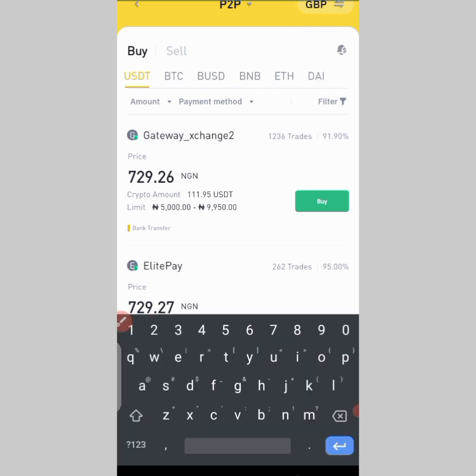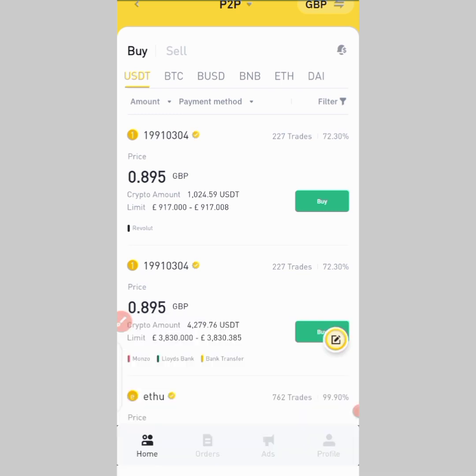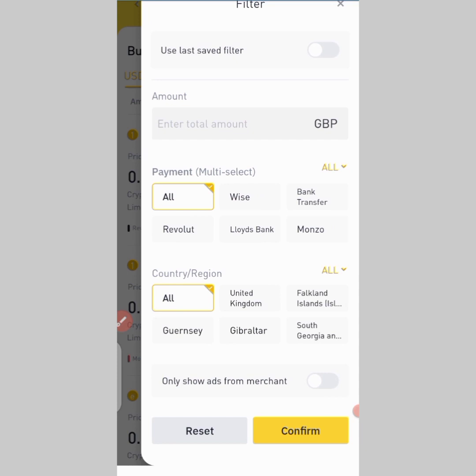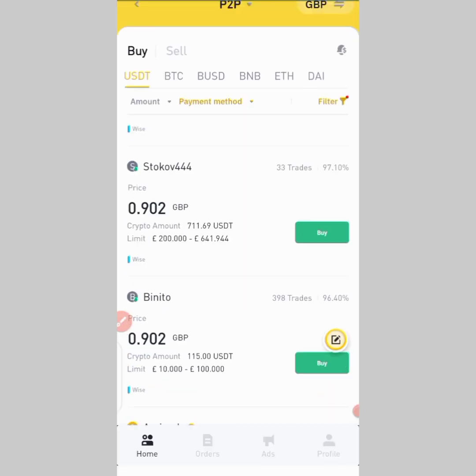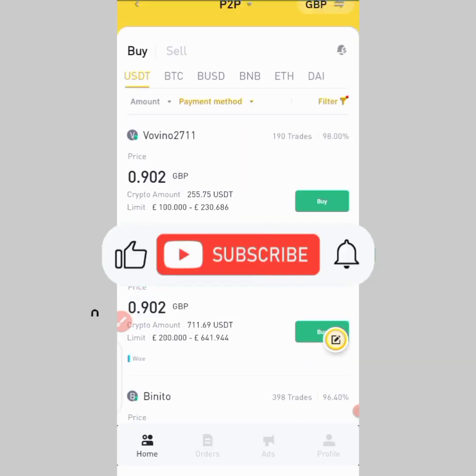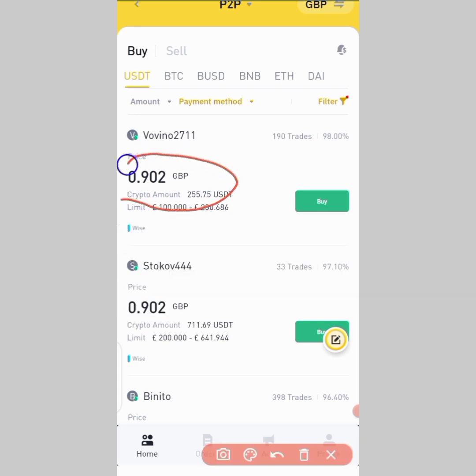I want you to take note that the rate is different from what we have on Bybit. Now you click on this filter here and change this to just Wise, because we are buying using our Wise account. As you can see, here on Binance, the rate is starting from 0.902. Remember, we are putting our own for sale around 0.987. So you can see that you are going to be buying with a difference here.